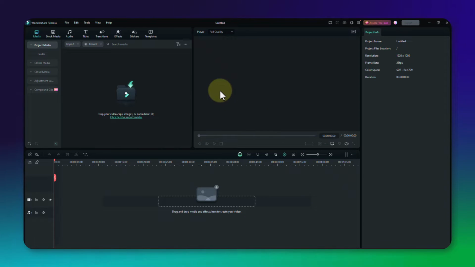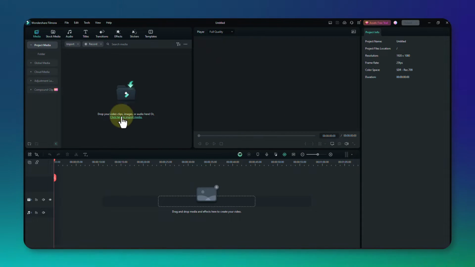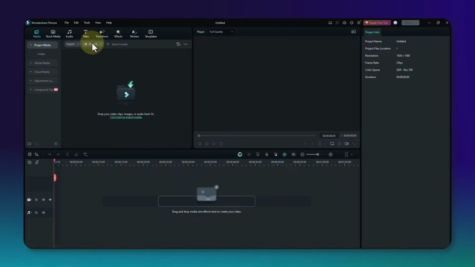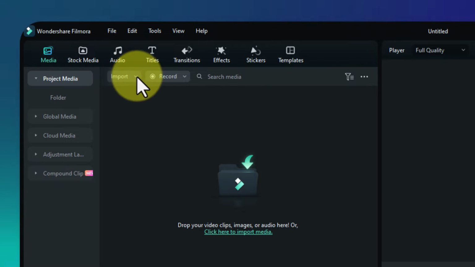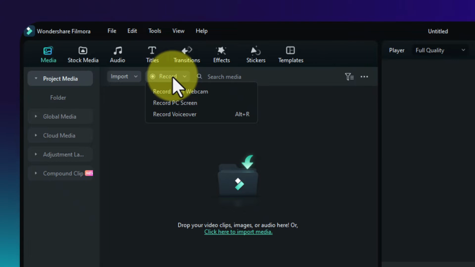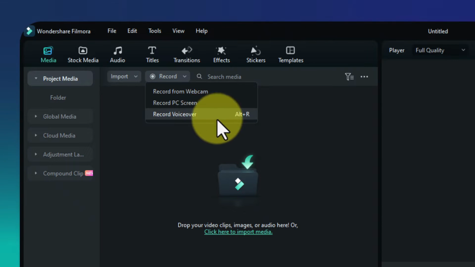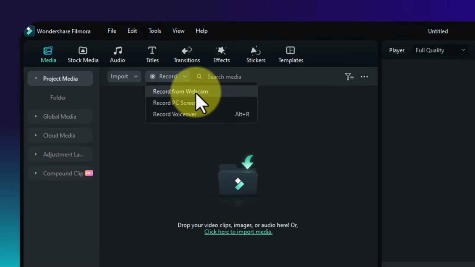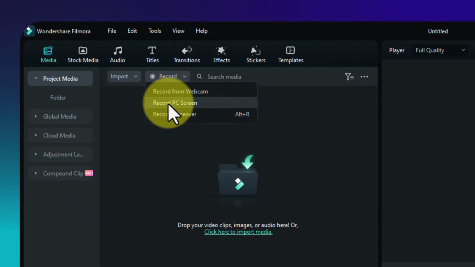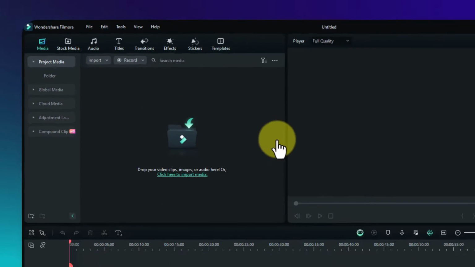Now, if you've never seen Filmora before, this can look confusing, but it's not as daunting as you think. And I've got other videos that help simplify this. But at the top left, when we've got media selected here, we also have this button that says record, and you've got record from webcam, record PC screen, record voiceover. Voiceover is audio only. Webcam and PC screen are similar, but we're just going to go with record PC screen.